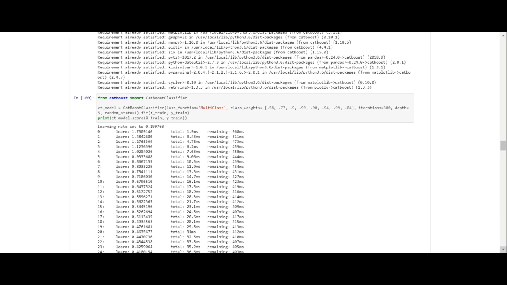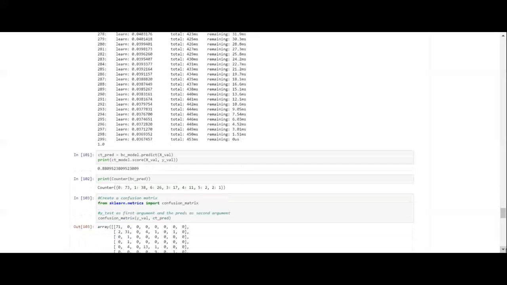So I set up my class weights. I set it up for 300 iterations, a depth of 5, random state equals 1, fit X train, Y train, and then we print CT model score X train, Y train. So that's what we did. So we go down here. It's only 300 iterations, I believe. And we got 100% on X train, Y train. So that was good. And now what we're going to do is predict on the validation set.